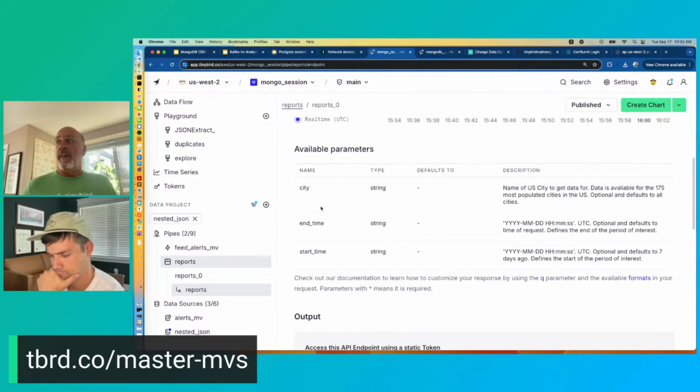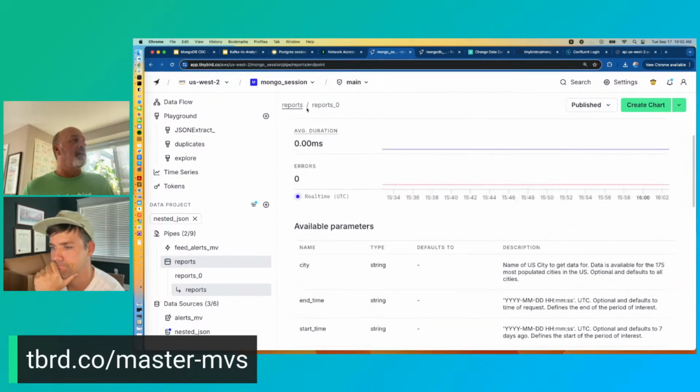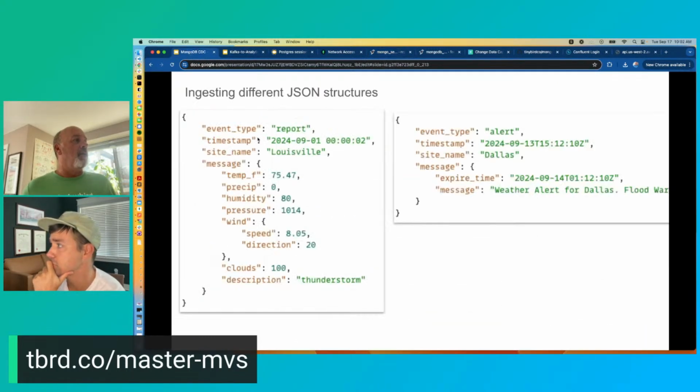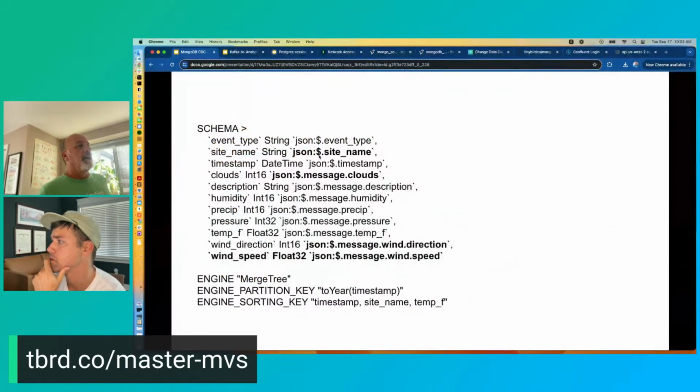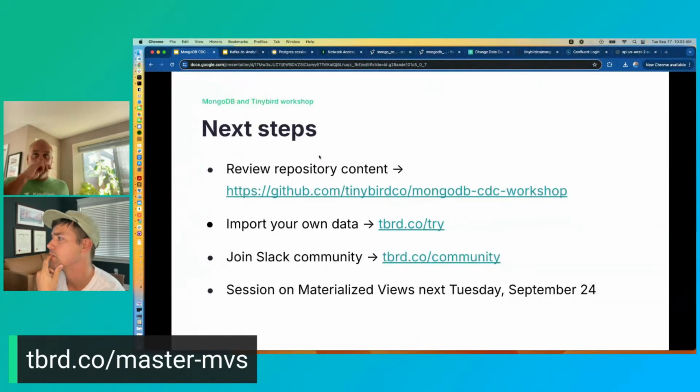So anyway, I think we're a couple minutes over, but that's really what I wanted to get to: the ability to bring in different JSON objects with different structures, how you can bring them into one data source and then separate the different documents by materialized views.